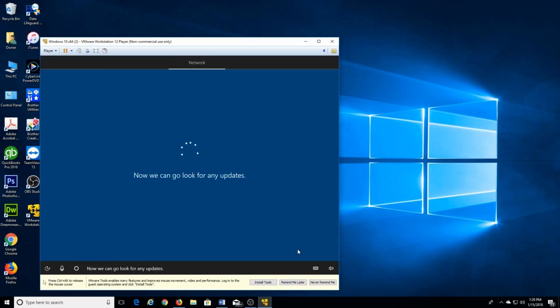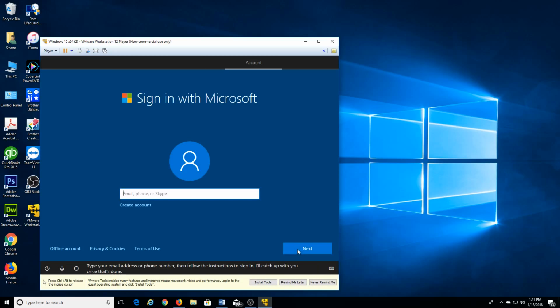Now we can go look for any updates. Type your email address or phone number, then follow the instructions to sign in. I'll catch up with you once that's done.